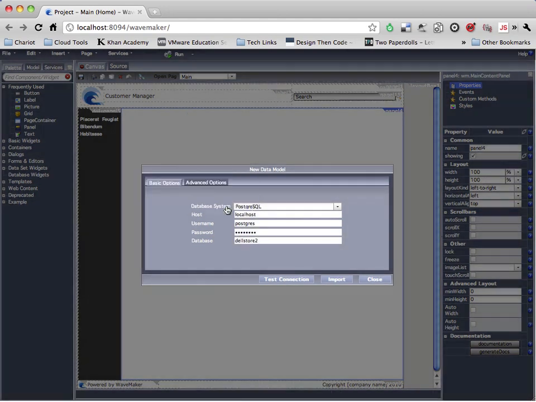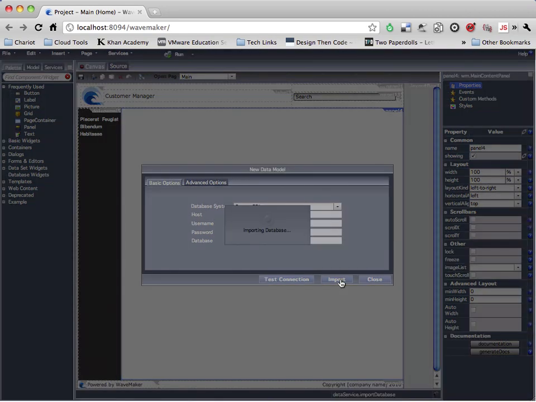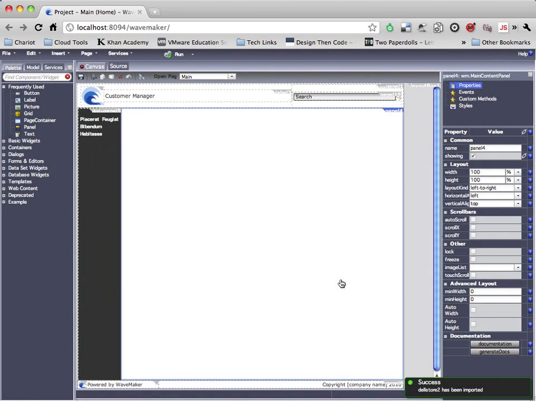Yay, connection successful. So first thing is they include the Postgres driver, which is a nice touch. So when I click on import, the next thing it's going to do is go through and take the database definitions and turn them into database widgets. On the left in this grayed out panel, you'll see database widgets now has a plus in it.